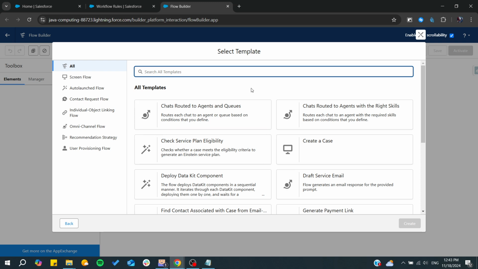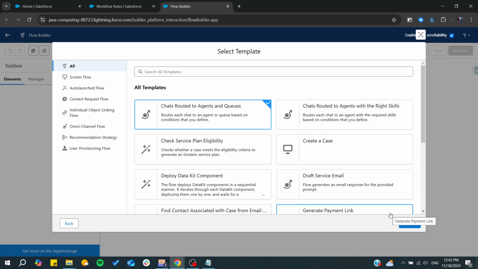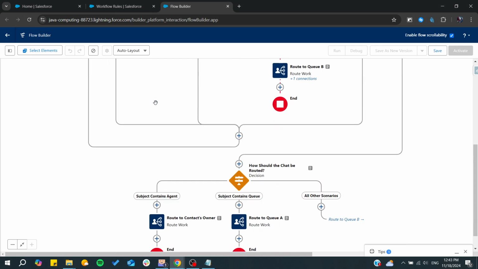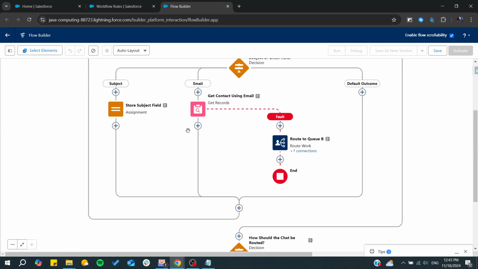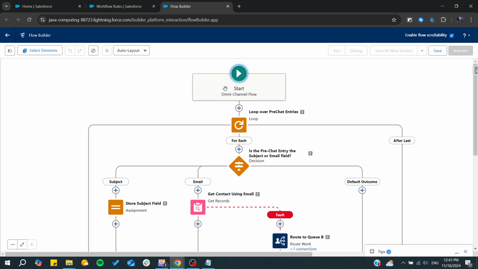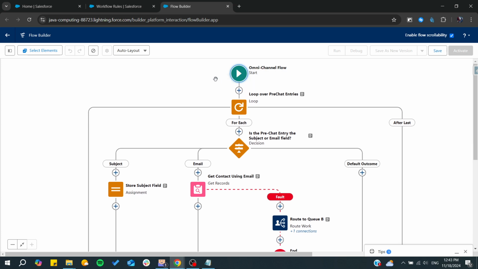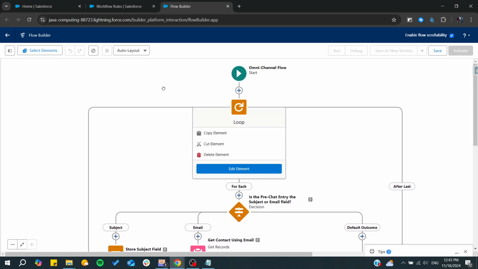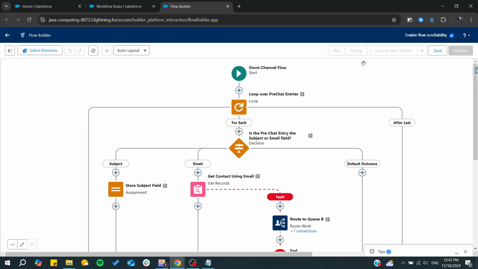So for example, you can create cases or chat routed to agents and queues, etc. So let's, for example, use this template. I'm just going to create, and from here you can start schematizing or having your flow, and you can test it by clicking on start. You will see how that would work, and you can start activating your flow when you finish.